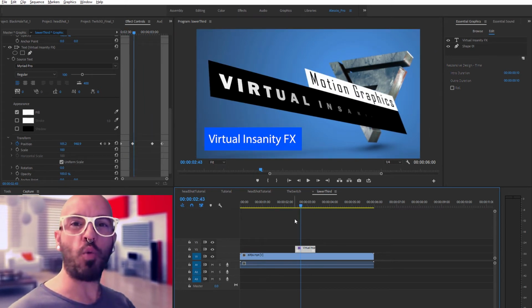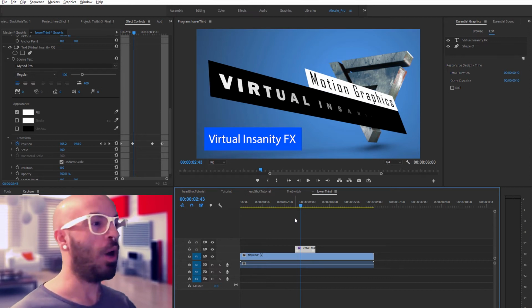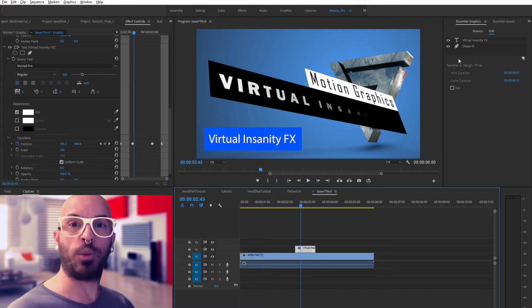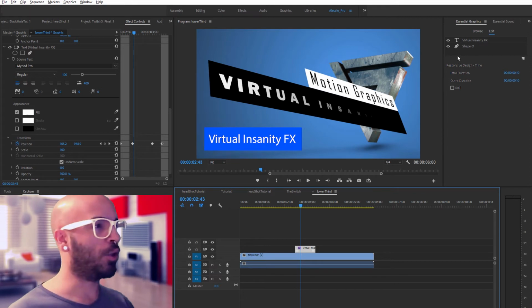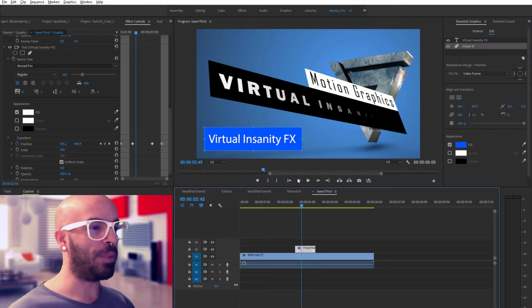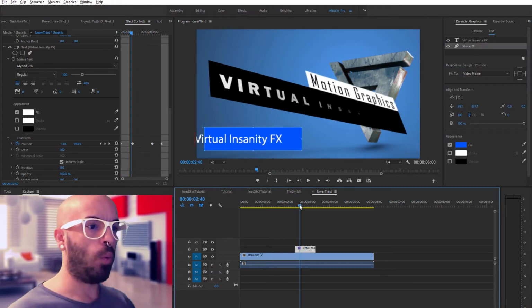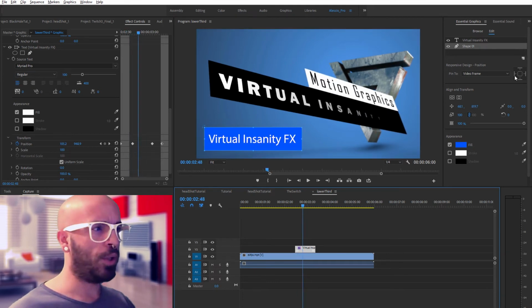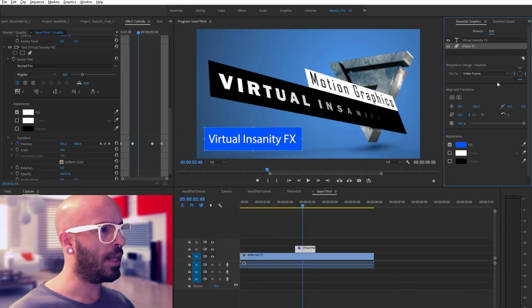And for the last feature, we have responsive position, which allow us to pin objects to each other in the timeline, and I'll show you how. Basically, I'm gonna select my shape that now is not even following. I want to follow the text. So what I'm going to do is pin this and this to the virtual insanity effects.